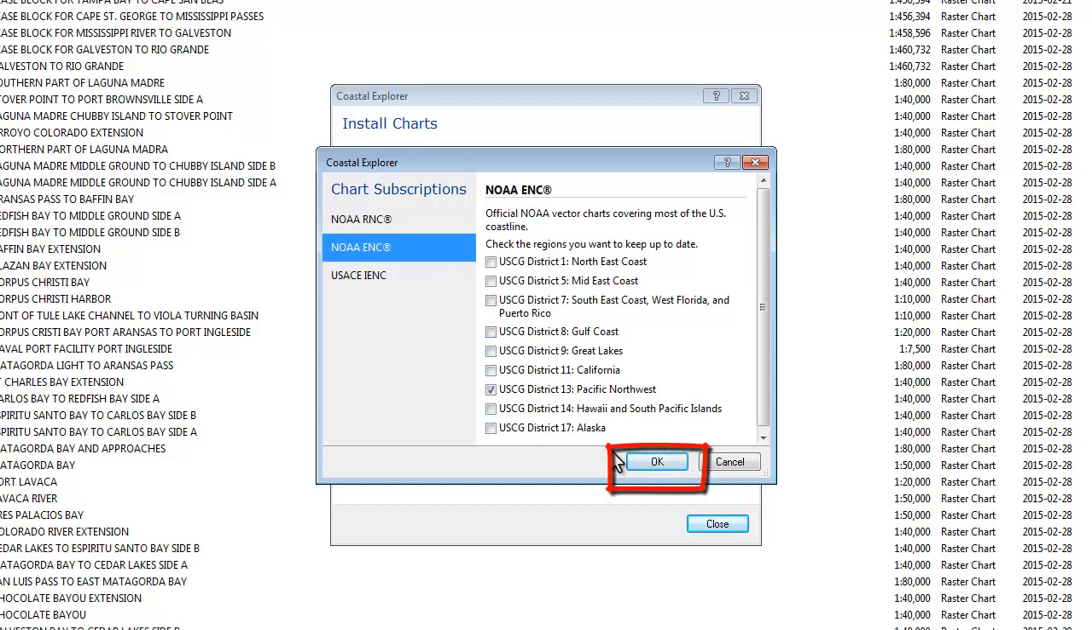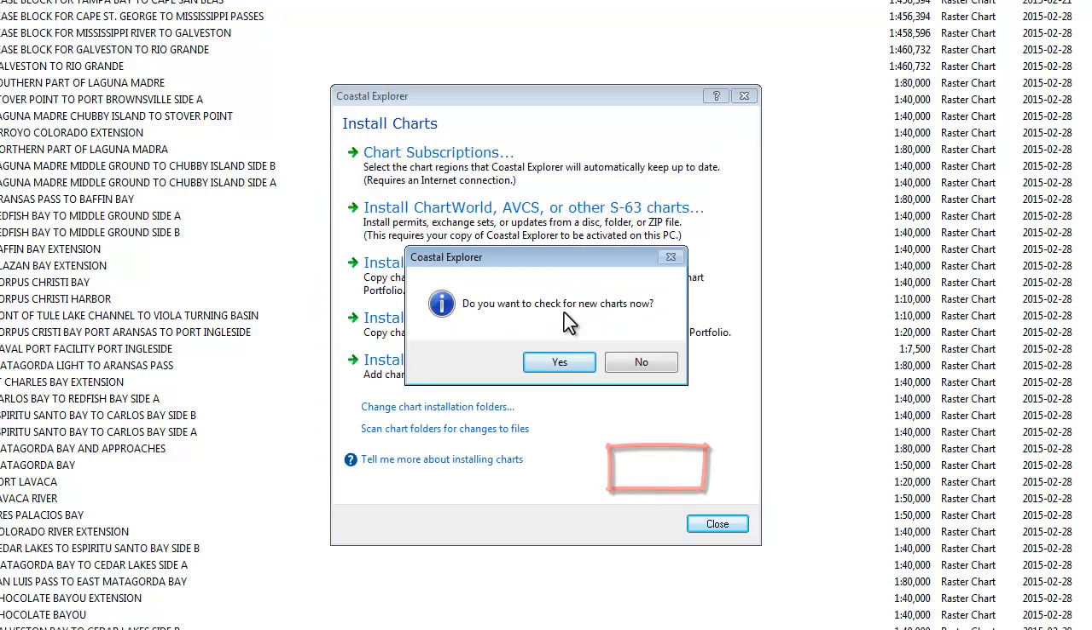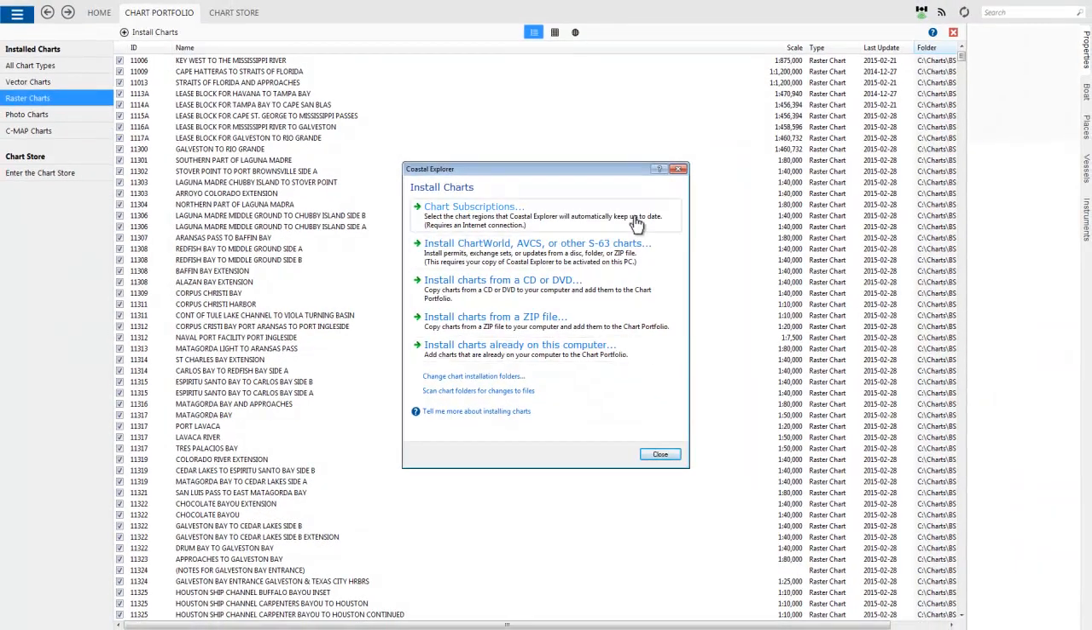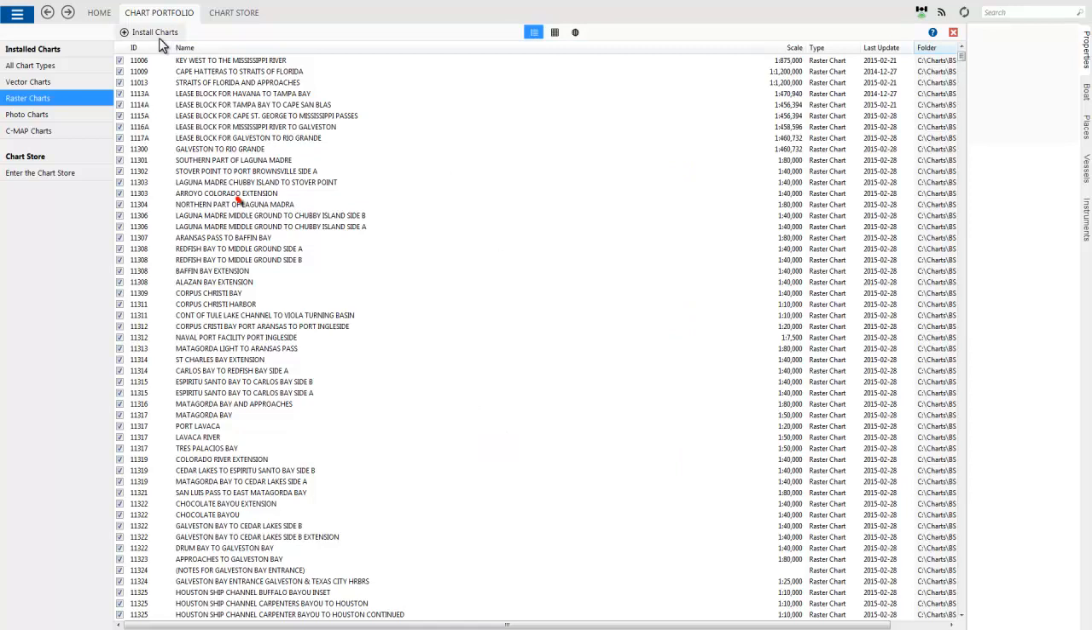Since I've made some changes here, when I click OK, the program asks if I want to check for new charts right now. Normally I'd say yes, but for the purposes of this demo I'm going to say no. I'll close the Install Charts window with the Close button. I'll get out of the chart portfolio by clicking the Home tab here in the upper left-hand corner. I could also do it by clicking the red X in the other corner.